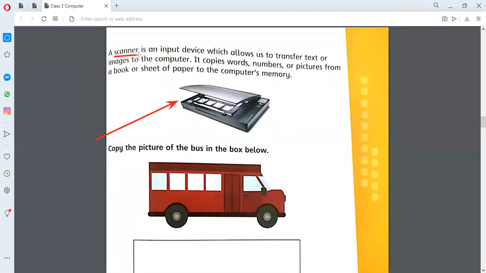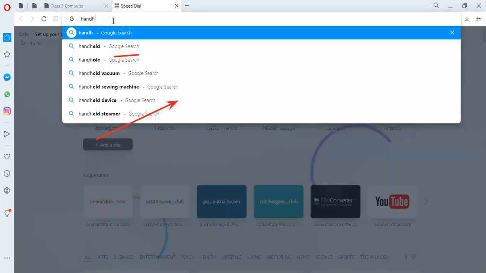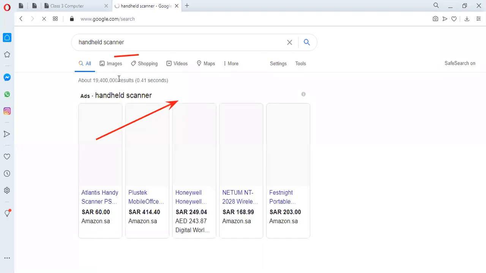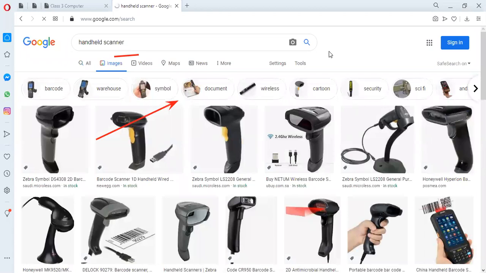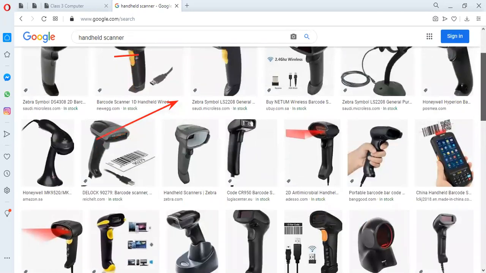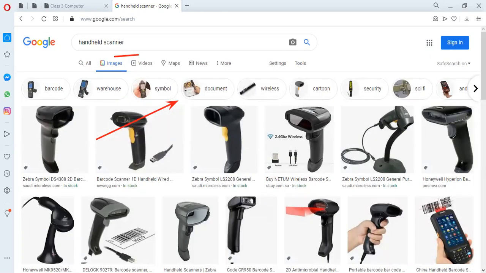There is one more type of scanner available. There are so many types. Let me show you one type of scanner. If we write handheld scanner, see, I am just opening Google Images. If you see in this picture, all these are handheld scanners. These are the scanners through which we can scan. Okay, see this one.